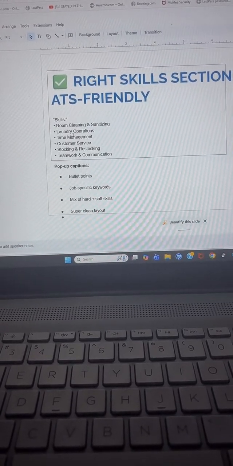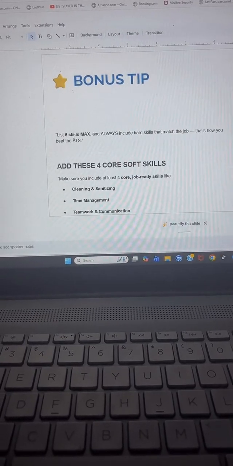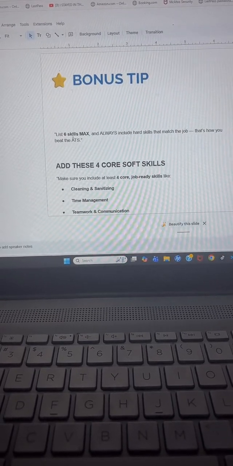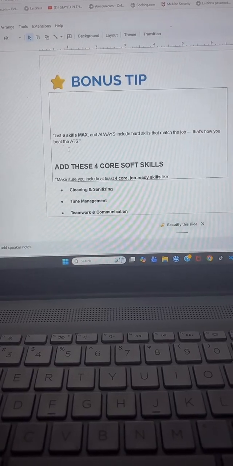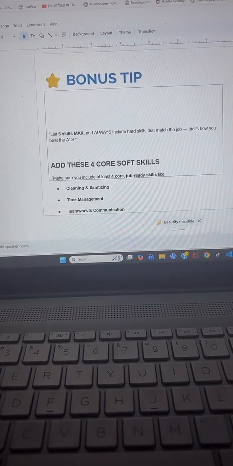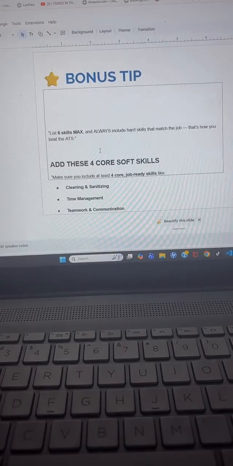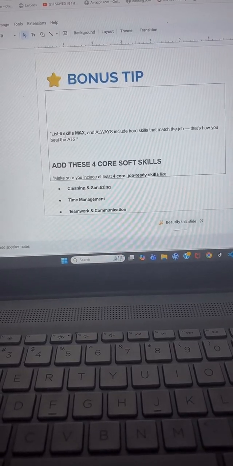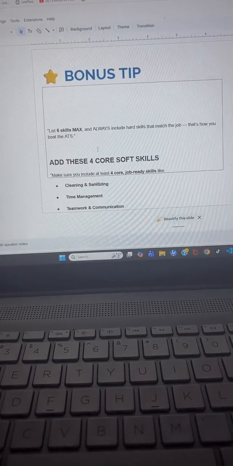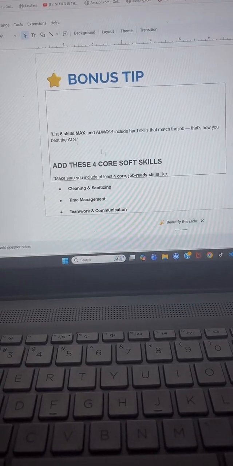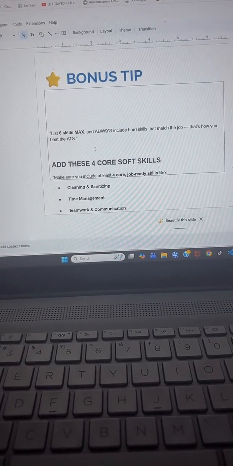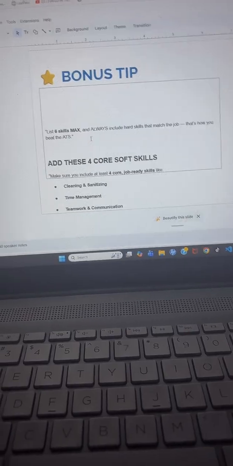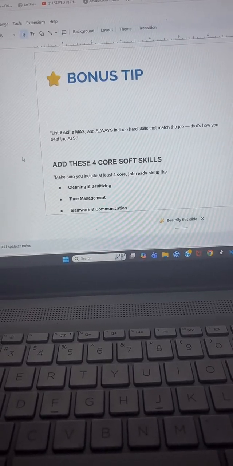Alright, so you can use about 6 skills for your skills section. You don't have to list 10 and so forth. You can list about 6.